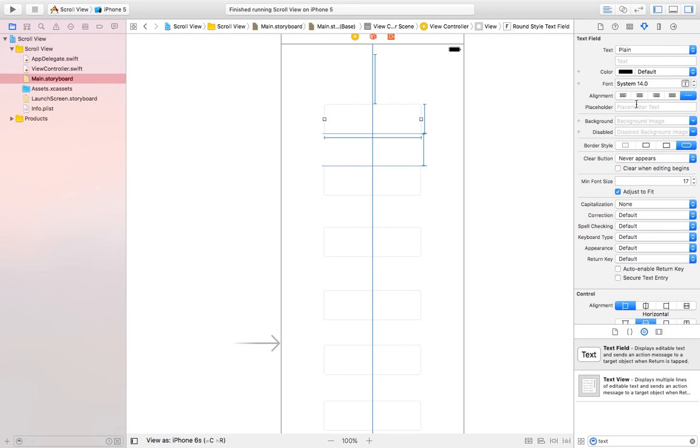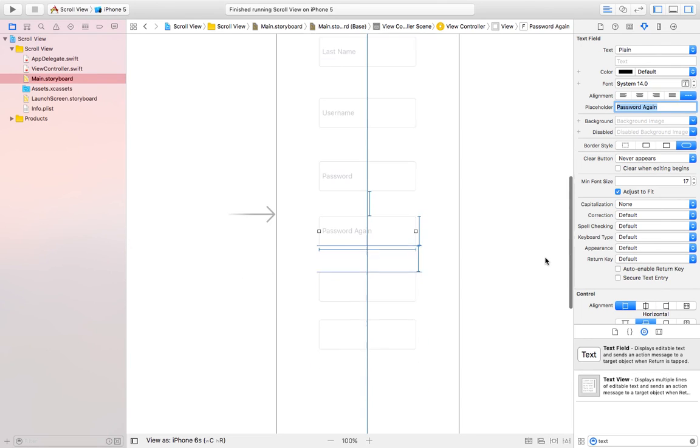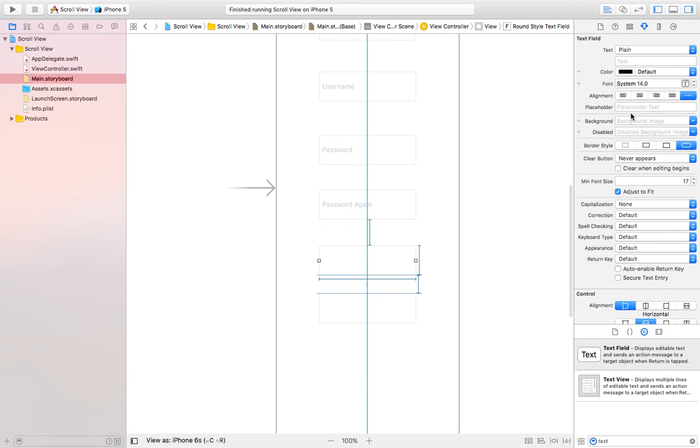Done. So now let's add some placeholders to them. So I think this was the first name, this was the last name, this was the username. This was the password. This was the password again. And let's do this email ID, and let's do this age.